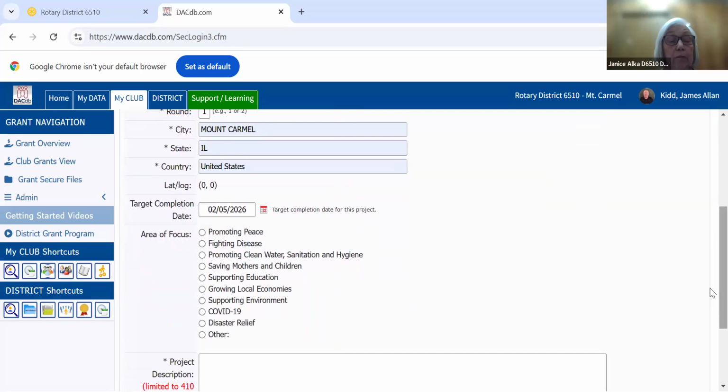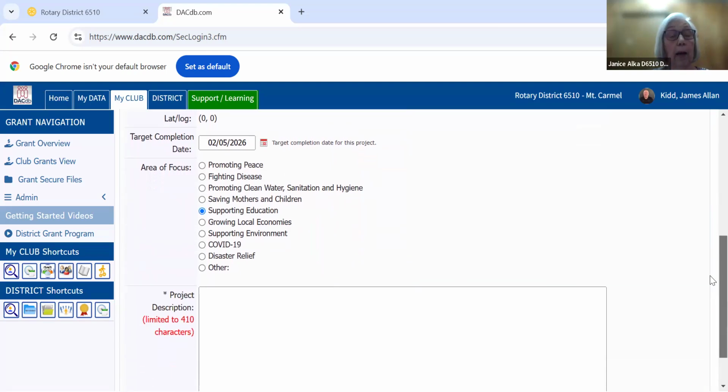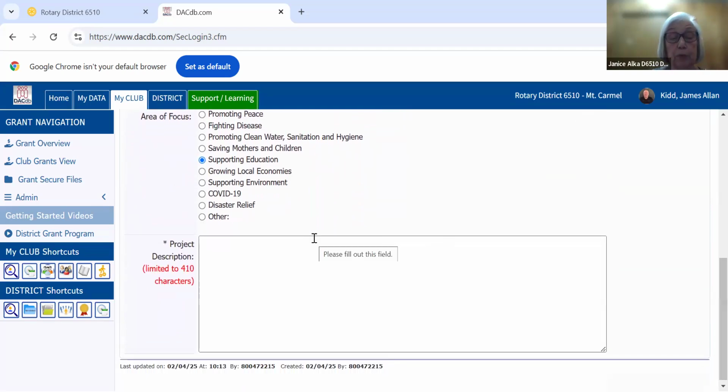And our grant, we have our areas of focus. We're going to be doing dictionaries, so we're going to be supporting education. And then we come down here as a description. And so here are some sample questions. You've downloaded this and put it on your computer, hopefully. And so we have a description of your project. And make them short. They don't have to be very long.